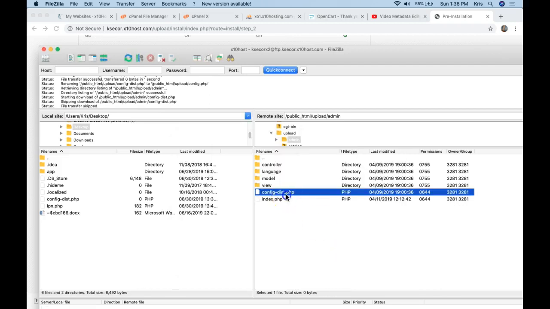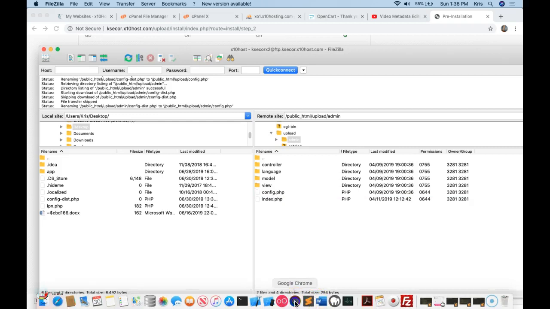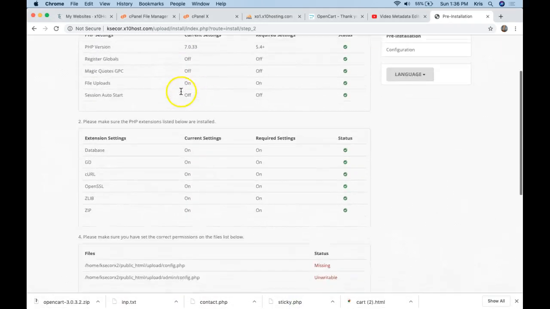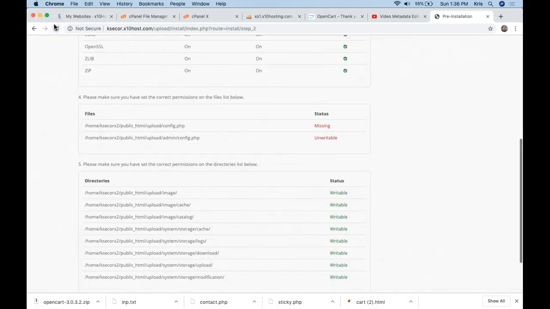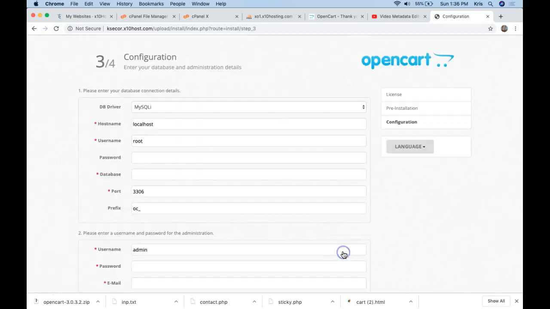Whoops, don't mean to hit enter. I want to just click on it and change the file name. And then I'm going to go back to my website, the install, right? And then I'm going to hit refresh. And let's see if it fixed. So that all got fixed. Now we're good to go.